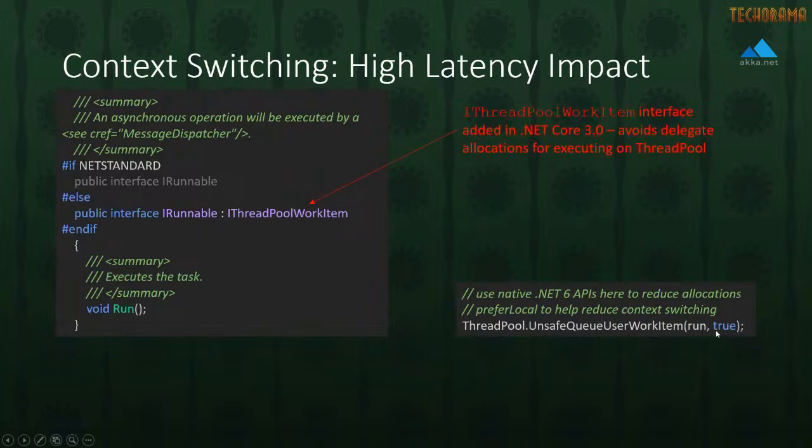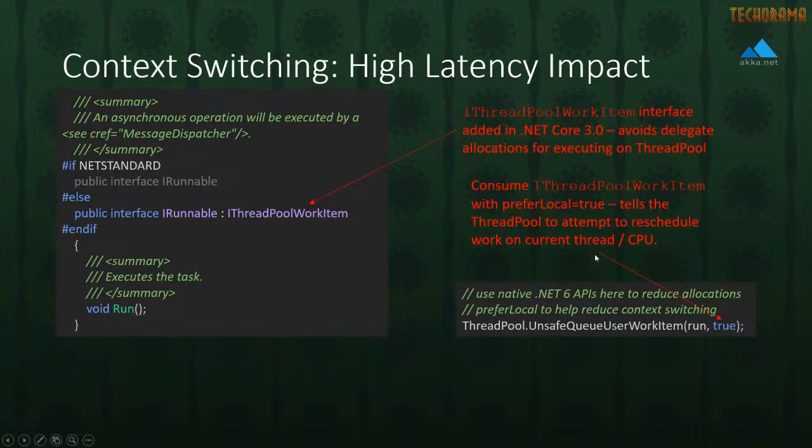We have the ability to specify that we prefer local execution. This means that we're telling the thread pool, I would like you to attempt to reschedule this work item on the core that we're currently running on right now. This is essentially a kind of abstract way of telling the runtime that I want a degree of CPU affinity for this thread. So this work item should try to execute on the same thread on the same CPU that's currently running right now.